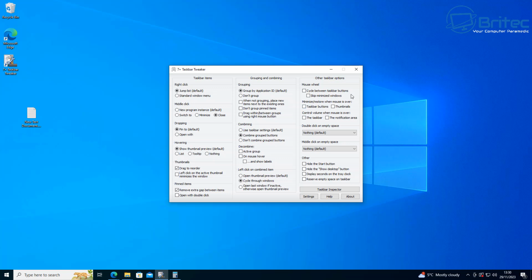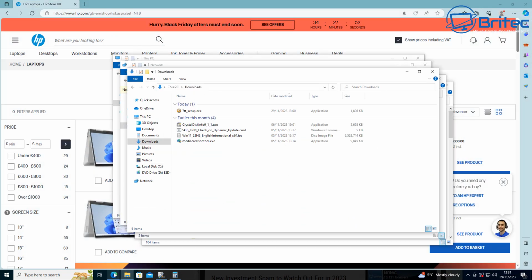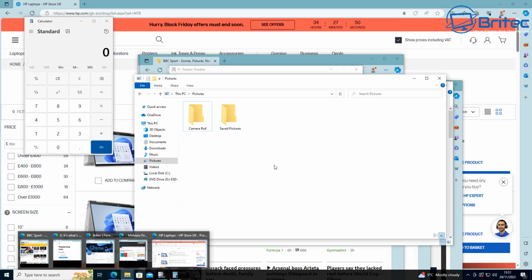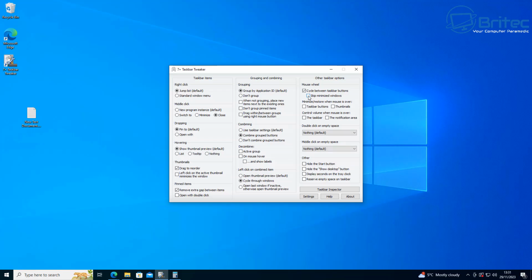And moving on to the next one, which is on the mouse wheel section. So on the mouse wheel, you have got also cycle between taskbar buttons here, and you can also skip minimize as well. And when you click on these, it will automatically open these up like so, very easily on the mouse wheel. It does get a bit crazy, so you need to make sure you know exactly what you want here, otherwise it's going to open up too many windows for you. So there's that option there.